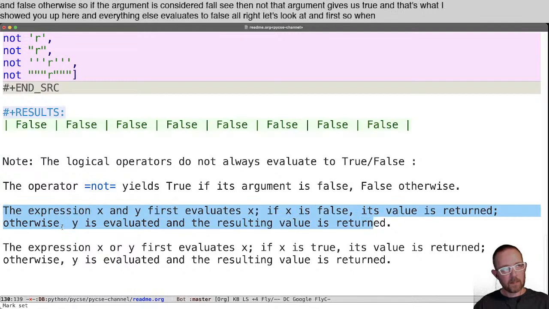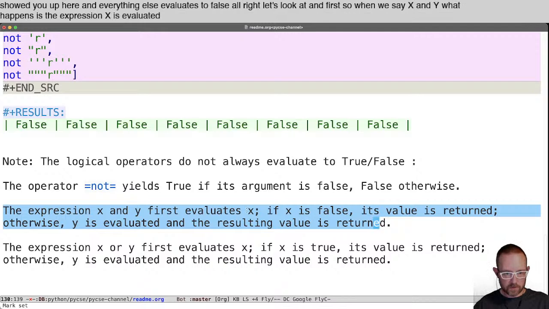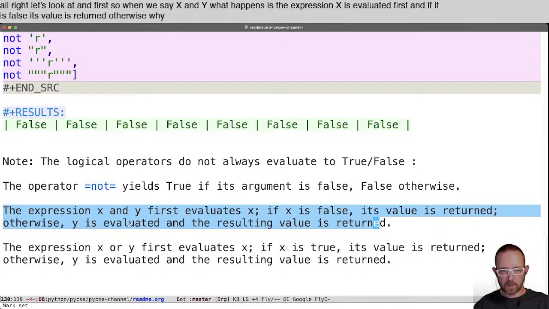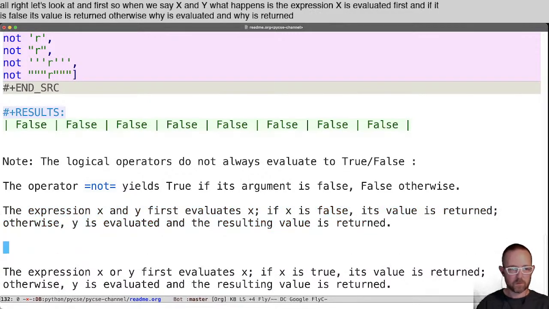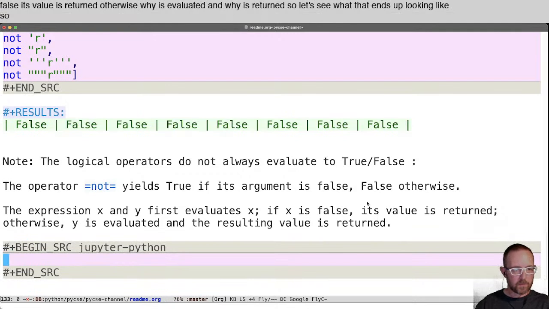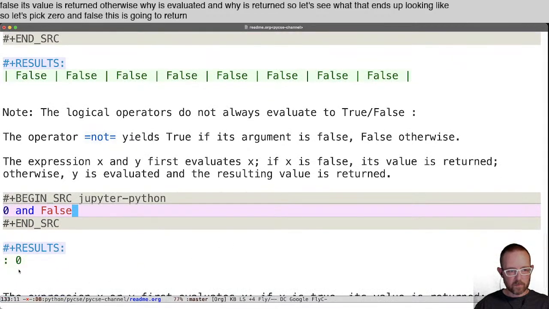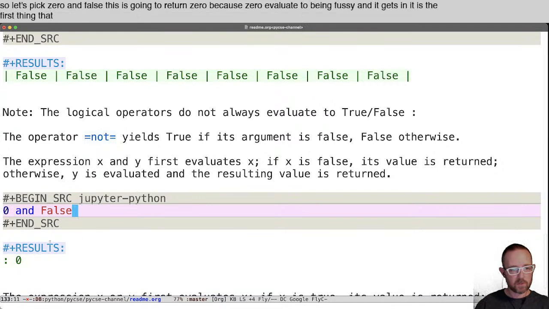So when we say x and y, what happens is the expression x is evaluated first, and if it is false, its value is returned. Otherwise, y is evaluated and y is returned. So let's see what that ends up looking like. Let's pick 0 and false. This is going to return 0 because 0 evaluates to being falsy, and it is the first thing that gets returned. So it's not true. It gets evaluated to 0, which is equivalent to being false.